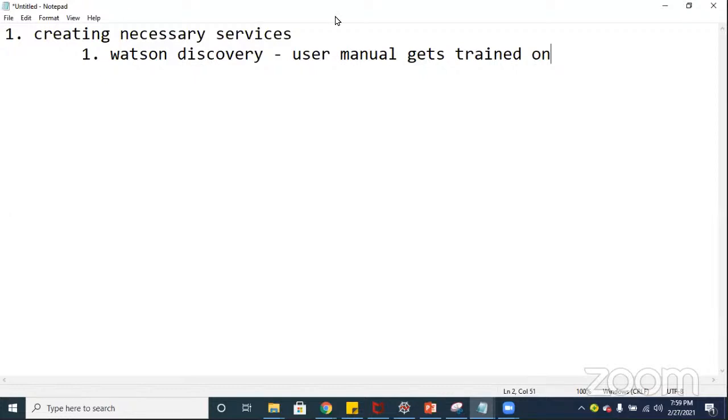All right. So the user manual gets trained. For example, if you have exams and you have to read a whole bunch of textbooks, instead of reading each and every page, you train your textbook with Watson Discovery. Just ask a question regarding anything, and Watson Discovery itself will give you the answers instead of you pondering around the pages in your textbook. All right. So that could be a basic example for it. So the user manuals get trained.